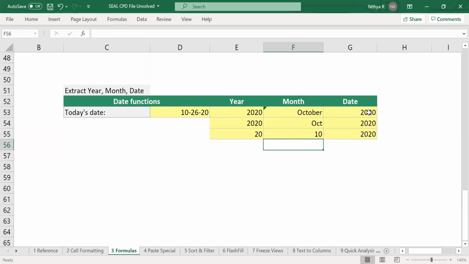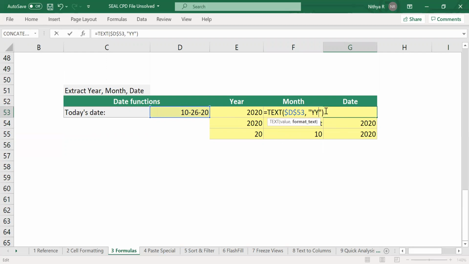Okay, similarly we can do it for the date also. I'm using DD, four D's here, that gives you the day, that is Monday. And here I'm going to use three D's, Monday in short form, and here I'm going to use only two D's. And you got it, that is 26. These are the simple formulas and functions that are available in Excel.